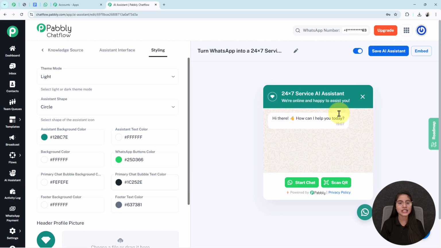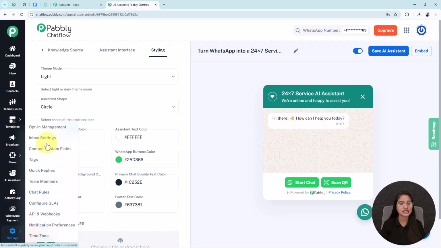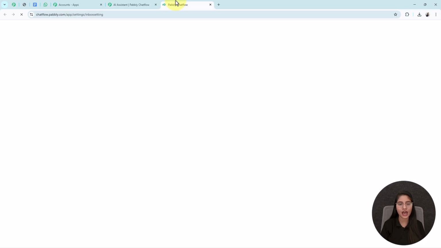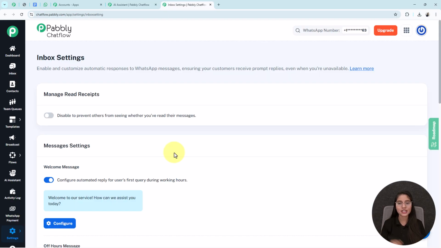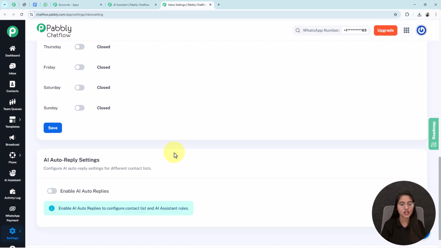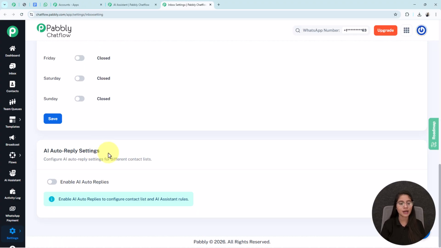Now after doing the setup of the AI assistant, you just have to click on the settings option and go into the inbox settings. I am opening this in a new tab, and then you will see this inbox settings page appear in front of you. Just scroll down and you will see an option by the name of AI auto reply that you have to enable from here.